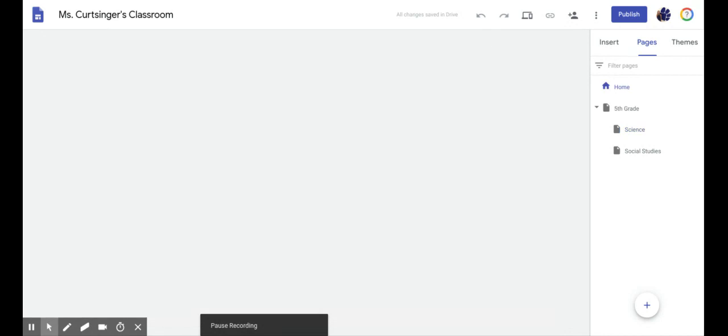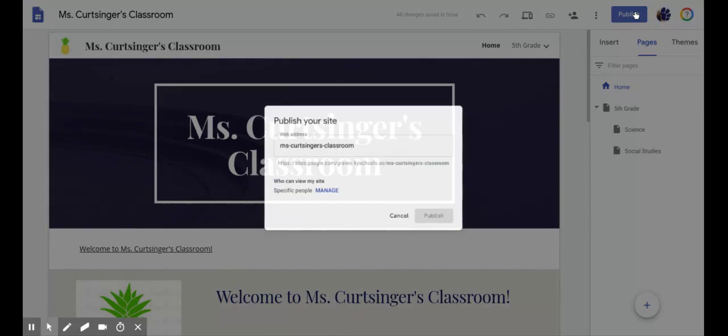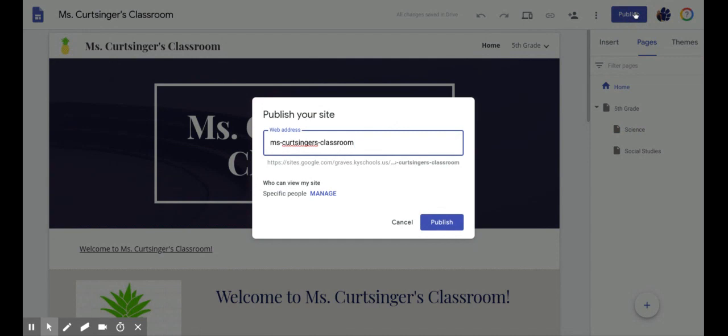So I think I'm ready to publish it, and I'm ready to put it out there on the internet. So I'm going to go up to my blue publish button. And when I click it, it's going to ask me to create a web address. It has already pre-formatted one for me. So here's my whole thing, sites.google/graves.kyschools.us, Ms. Gertzinger's classroom. So I can keep what they have given me, or I can change it if I need to.